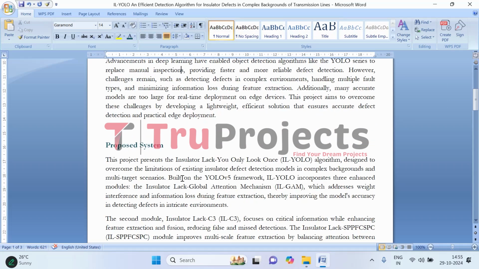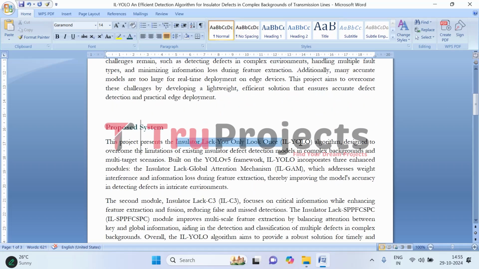So, in this project, we are introducing an Insulator Lag You Only Look Once model, that is the YOLO algorithm. It is specifically designed to tackle some of the common issues we face with current insulator defect detection models, especially when we are dealing with complex backgrounds or multiple targets at the same time. IL YOLO is built on the YOLO V5 framework, which is already a solid foundation for object detection. What sets it apart are three enhanced modules we have integrated into this design.